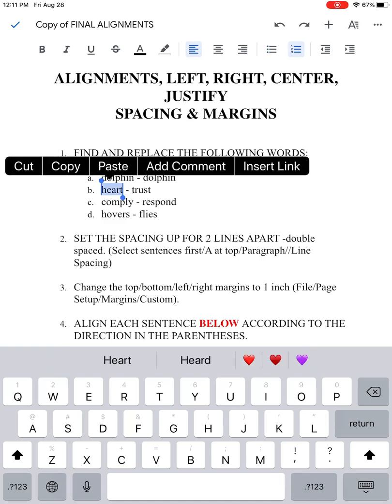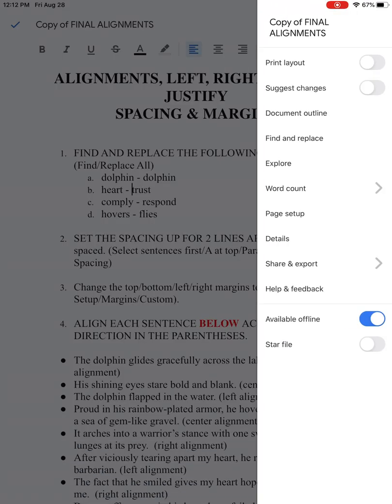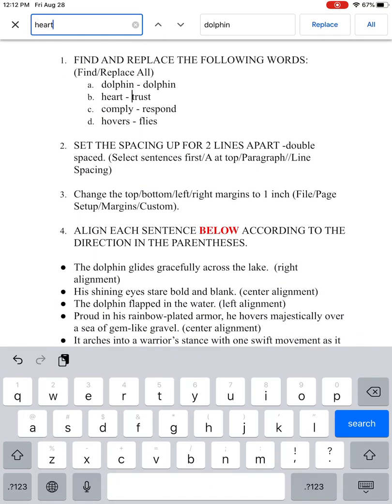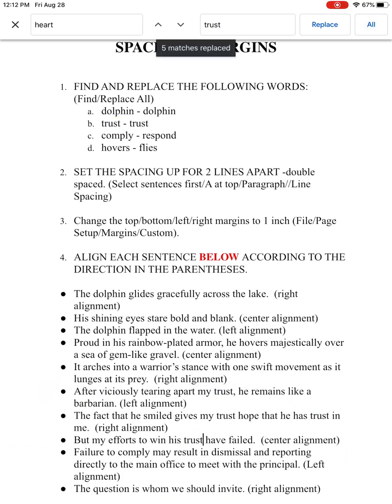The next section, heart, you want to find the word heart and replace it with the word trust. So you'll go up to the 3 little dots in the upper right hand corner, find and replace. In the first box, you'll type heart. Second box, you'll type the word trust. And you'll click all twice.